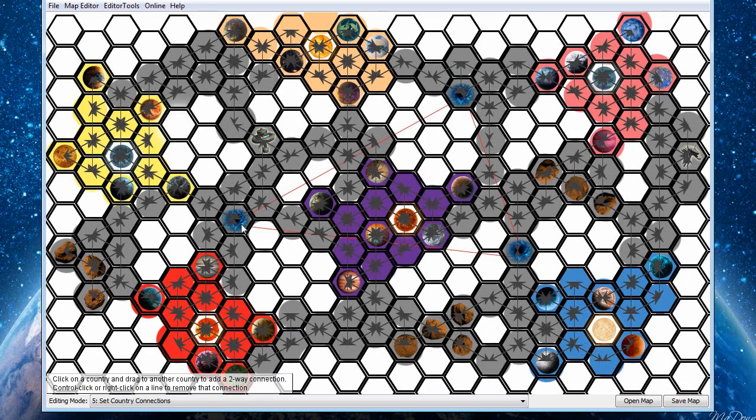However, there are 3 connections I want to make. I have put these wormholes in the center of the map here, and I want to be able to jump across the map to them. So I'm simply going to drag from one to the other and make this nice little triangle.